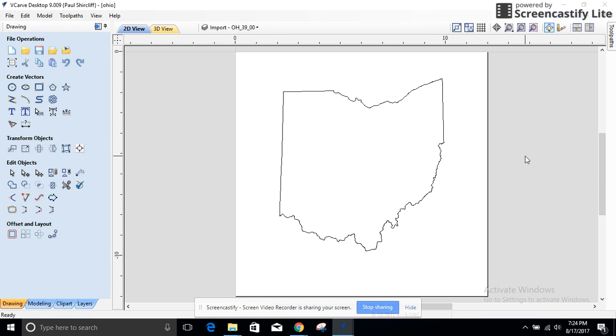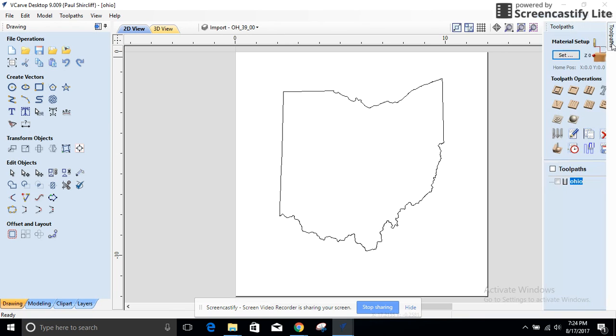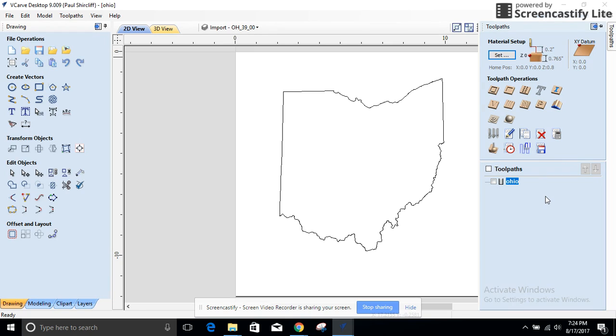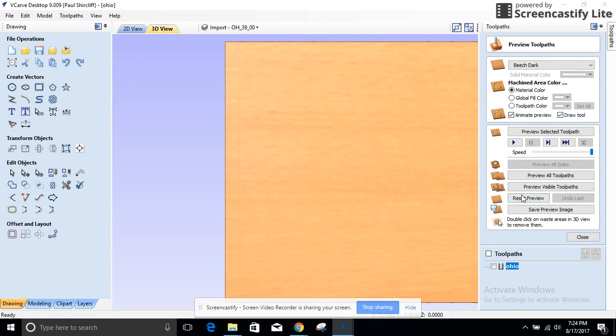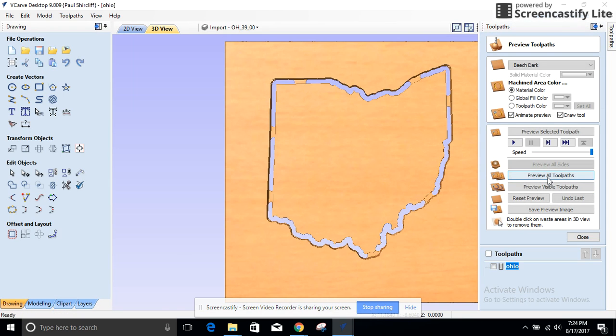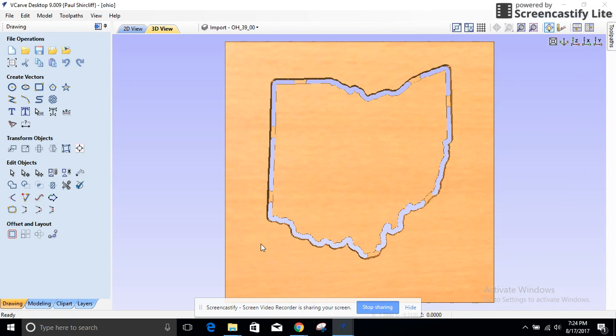Using a scroll saw or jigsaw, there's going to be some detail to it that's different. So I used a quarter inch end mill and... Oh, I forgot to show you that neat little thing. It calculates how long it's going to take to do this. So first, let's preview it. Preview all toolpaths. Boom, there it goes. Cuts around the house. Cuts around the estate.